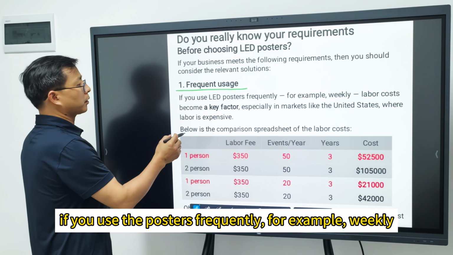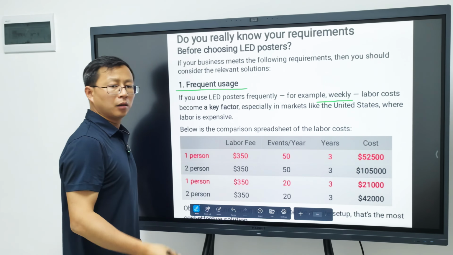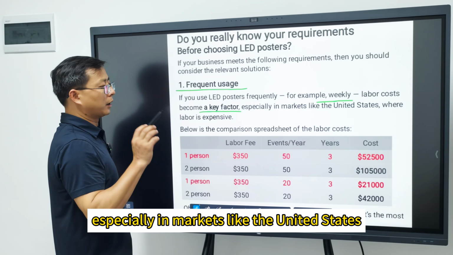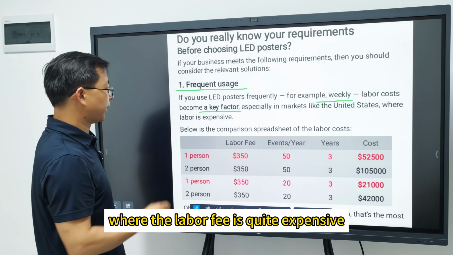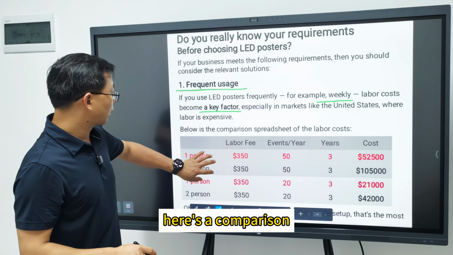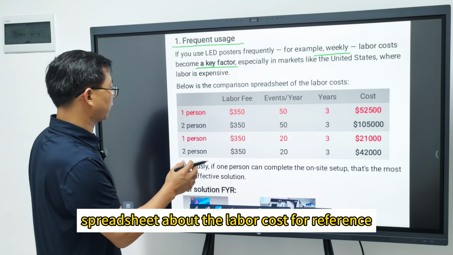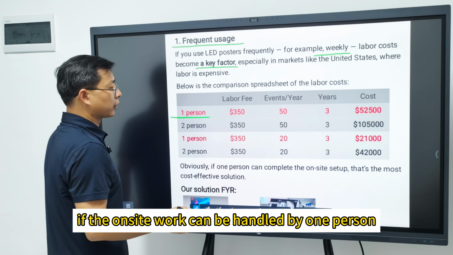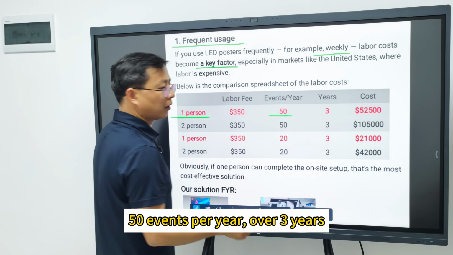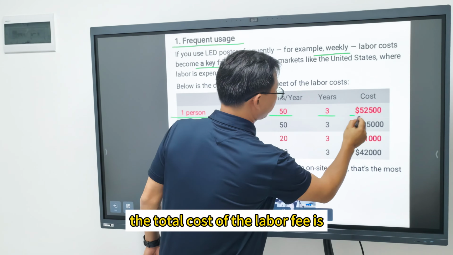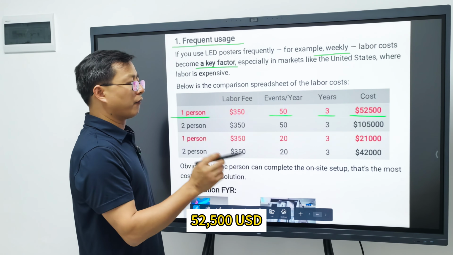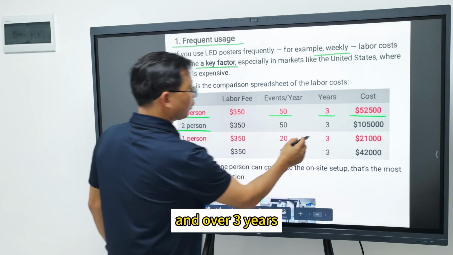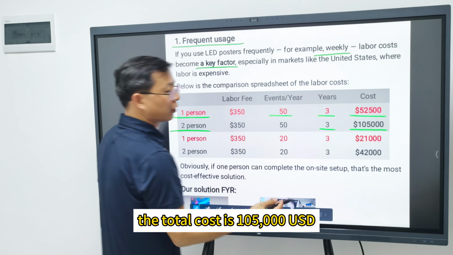If you use the posters frequently, for example, weekly, or even more, the labor costs become a key factor, especially in markets like the United States, where the labor fee is quite expensive. Here's a comparison spreadsheet about the labor cost for reference. If the on-site work can be handled by one person, 50 events per year over 3 years, the total cost of the labor fee is $52,500. If the same work requires 2 persons, over 3 years, the total cost is $105,000.